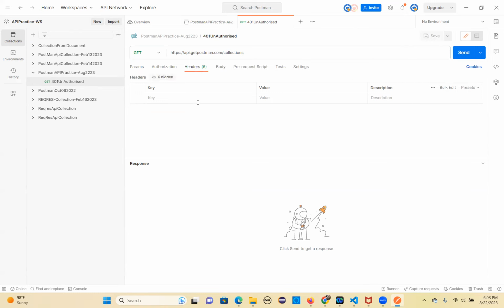See, I'm not giving any headers. This is the request section, all of this, and below is the response. Once you hit the send button, you will get the response here. So that means you're using the HTTP verb GET and this endpoint URL, with no parameters, no authorization, no headers. If you want to give headers, you can give them in key-value pair format.